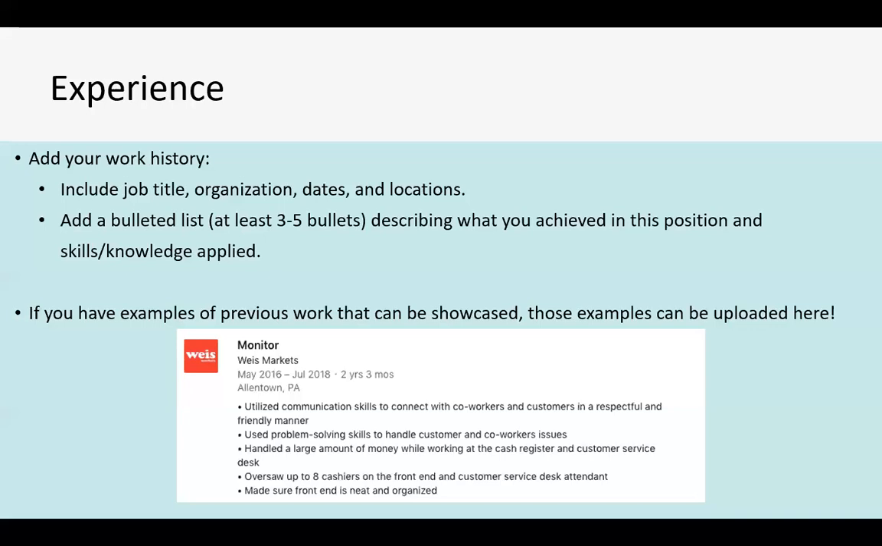The brief description is how they use those skills to connect with coworkers and customers specifically, and how they use those skills. So they use those skills respectfully and friendly to really provide a good customer service experience. Below, in a few bullet points down, you see an example with a numeric value. So this individual oversaw up to 8 cashiers on the front end and customer service desk attendant. So that's specifically stating how many individuals they supervised during their shift at a time.